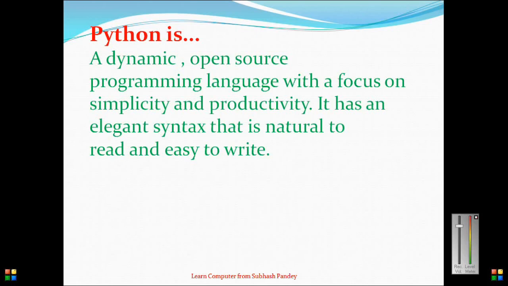It is open source. Open source means that the source code is available free of cost. You can use it, you can learn the language, you can modify the language, you can add something, you can redistribute it. It is a very, very simple language. So for the beginners, this language is very simple.